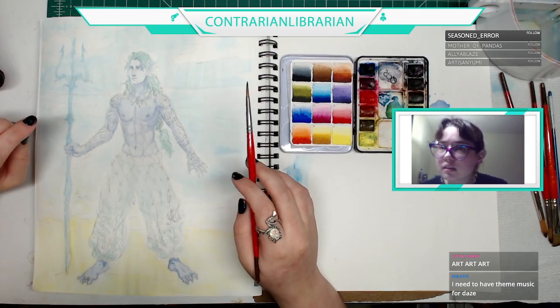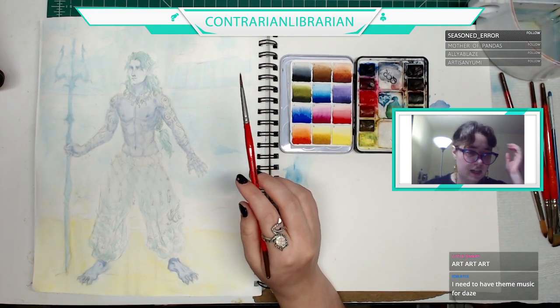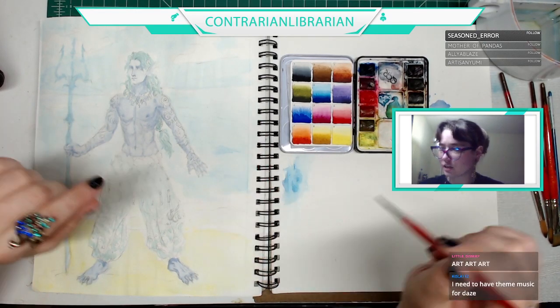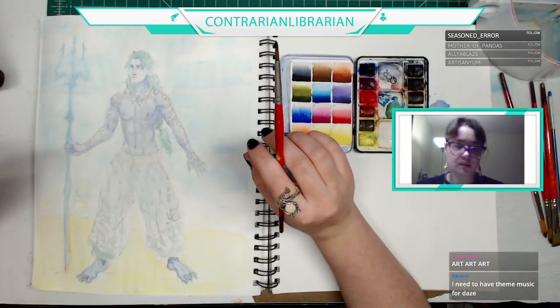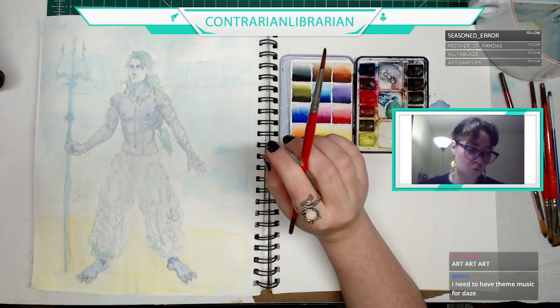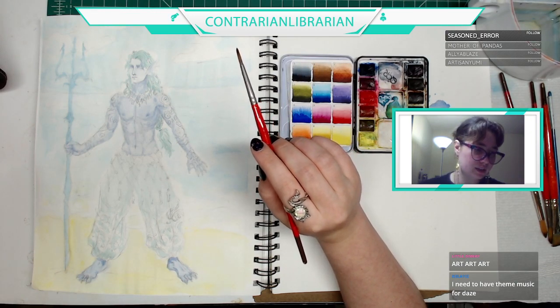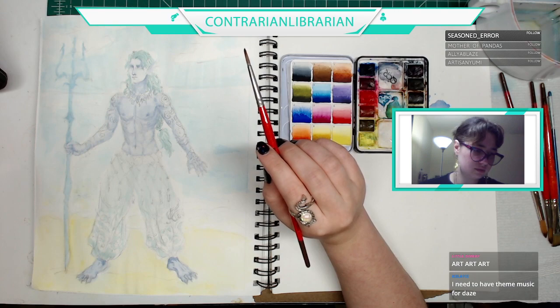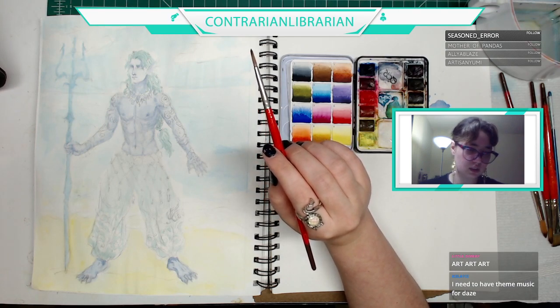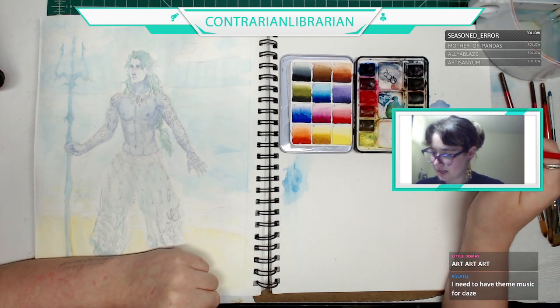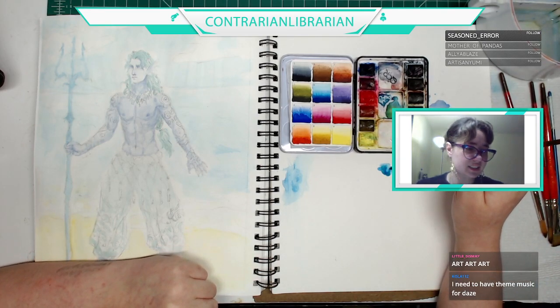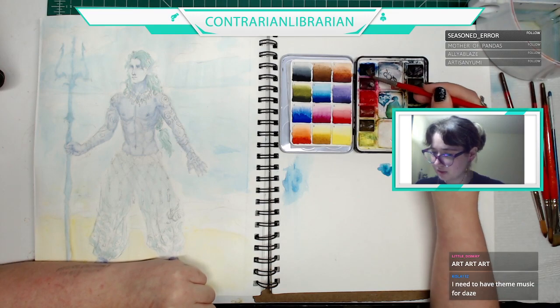Right, his hair. His hair is green. He's a fish. Goodness. What am I doing? I don't know. Okay, I'm just gonna use that and then see if this is the right kind of blue. Kinda. Need to cool it down a bit.